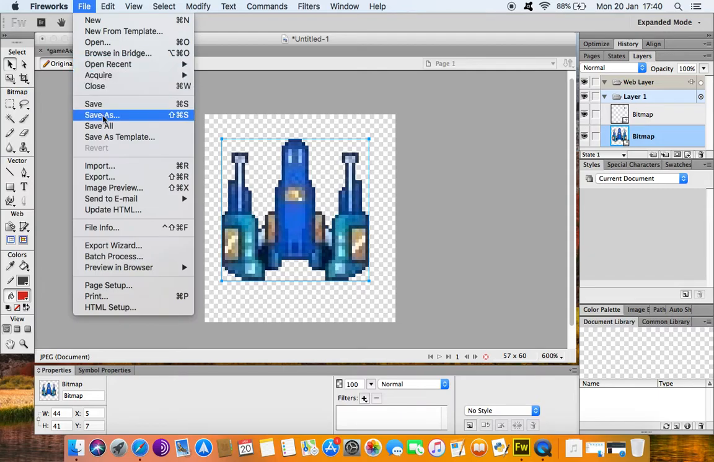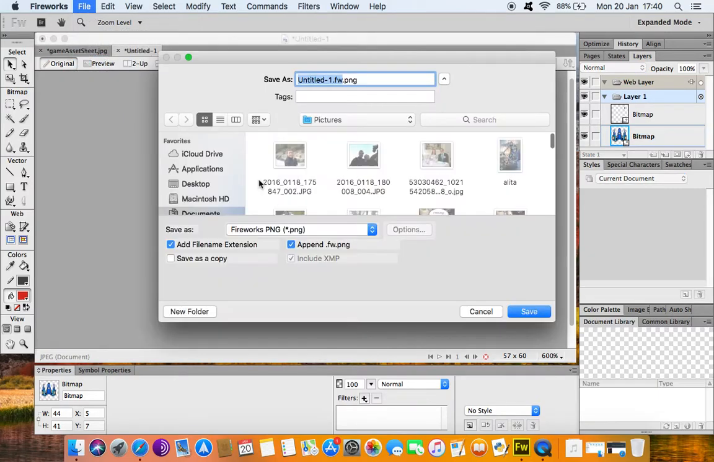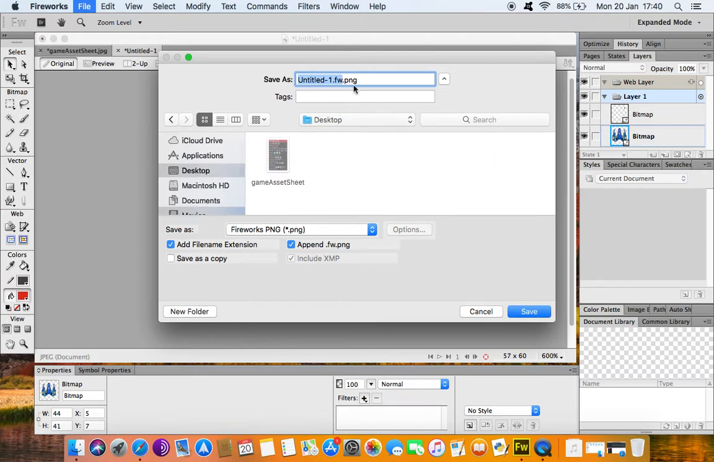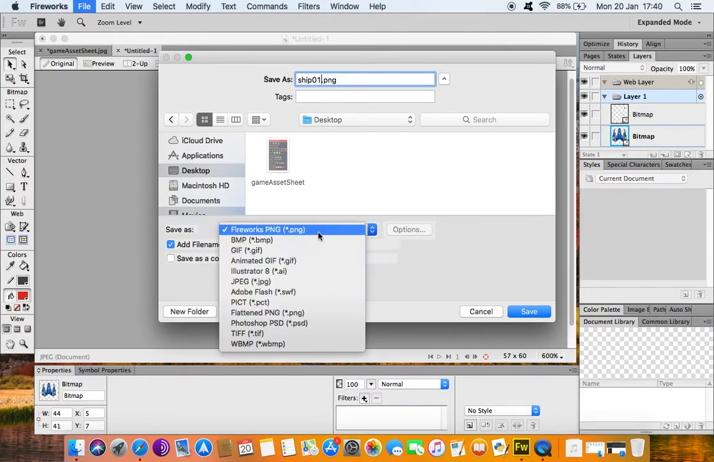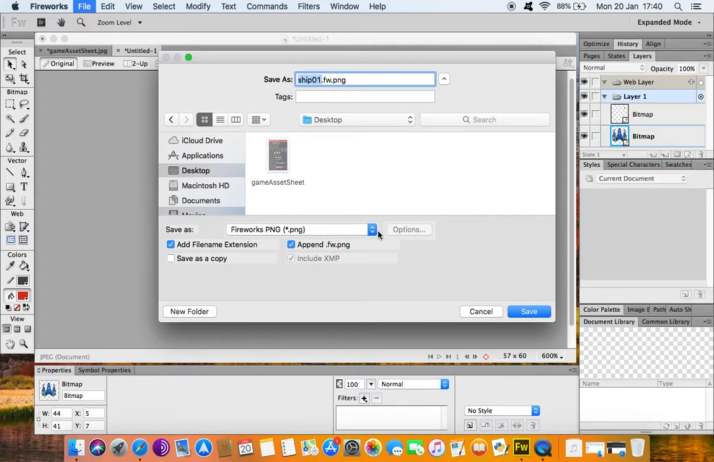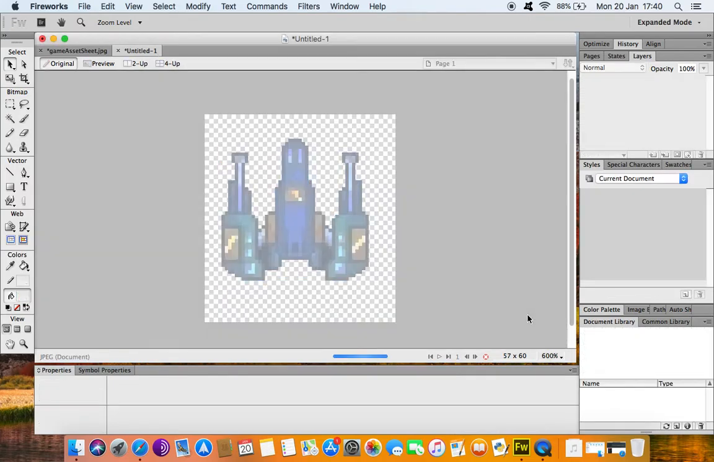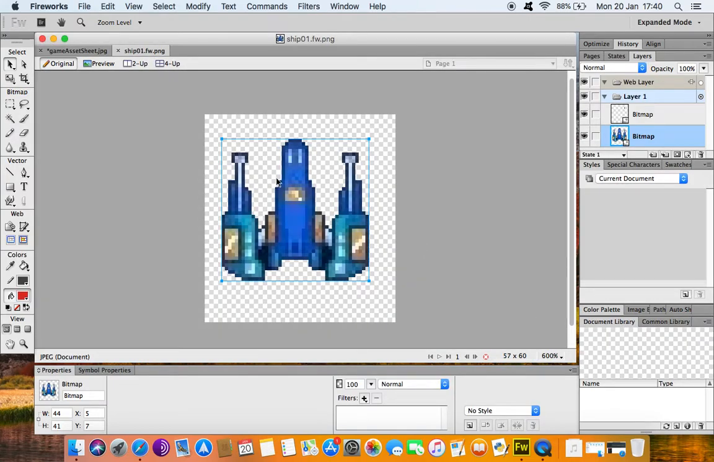So saving it, I'm going to do it on the desktop, and I'm just going to call it ship01, because I might do another ship later on. And the important thing, as you can see, is to make sure it's a Fireworks PNG right there. Okay, so save it.